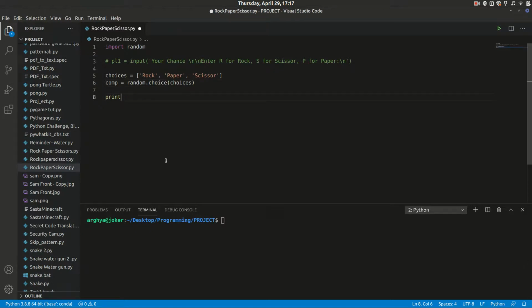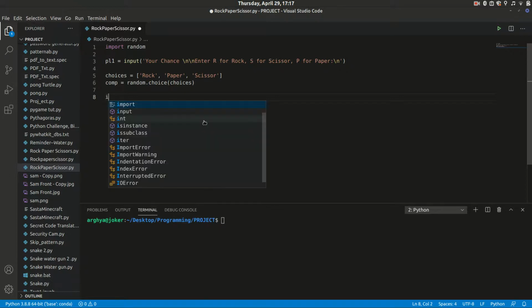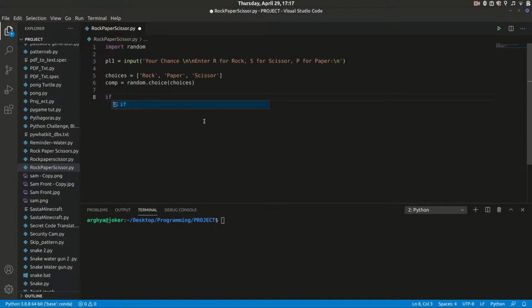Now as we have got both the moves, what do we have to do? We will now implement conditionals, which are if, else, elif. What's if? Well, I already said that Python is like an understandable language. So if we take a condition, let's comment this out. If condition is true, do this.